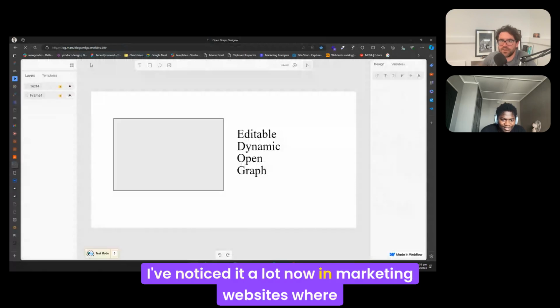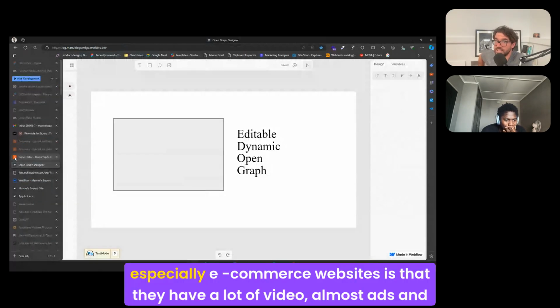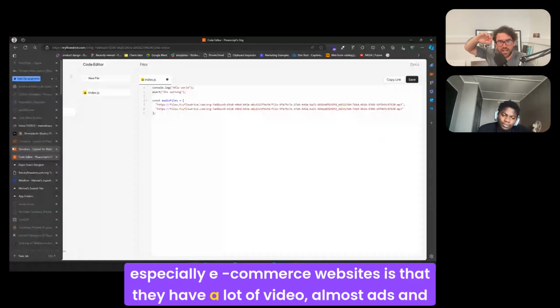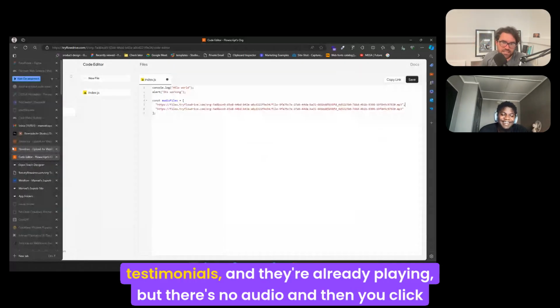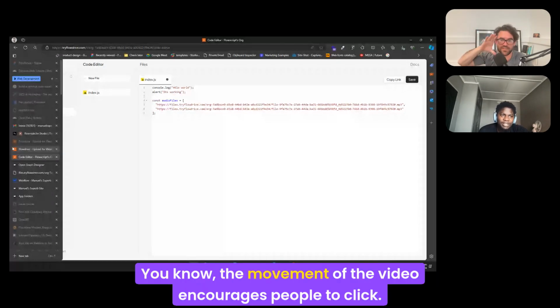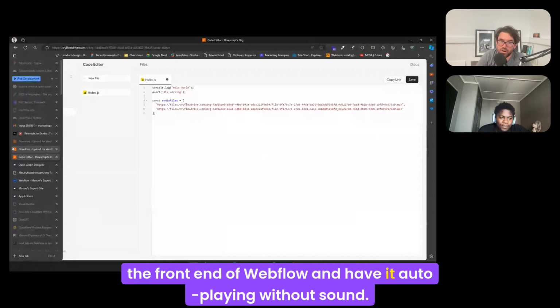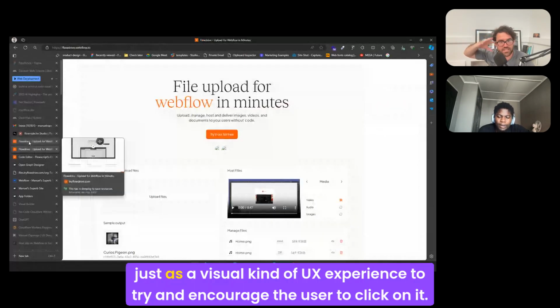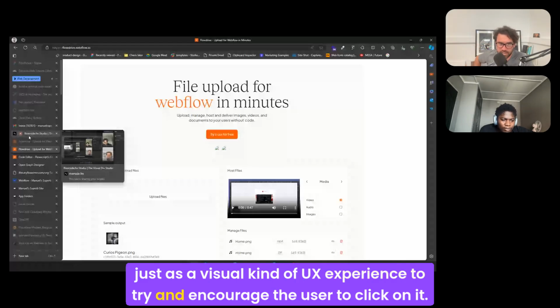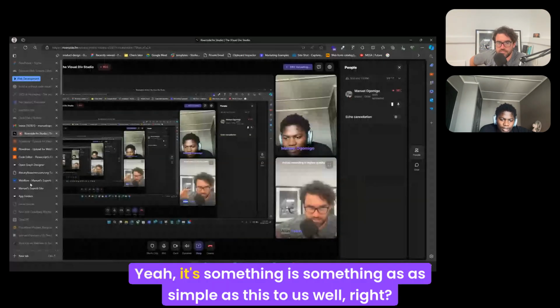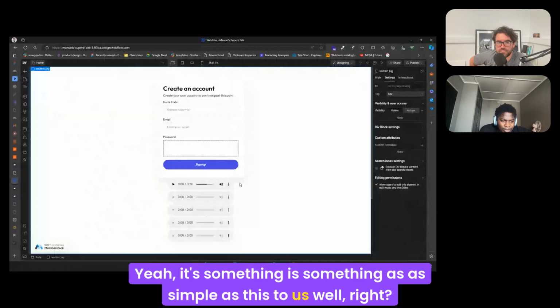I've noticed it a lot now in marketing websites, especially e-commerce websites, that they have a lot of video, almost ads and testimonials, and they're already playing, but there's no audio. Then you click into them and the audio plays. The movement of the video encourages people to click. So with this setup, we would be able to host our video in FlowDrive, have it on the front end of Webflow, and have it autoplaying without sound, just as a visual UX experience to encourage the user to click on it. It's something as simple as this, too.